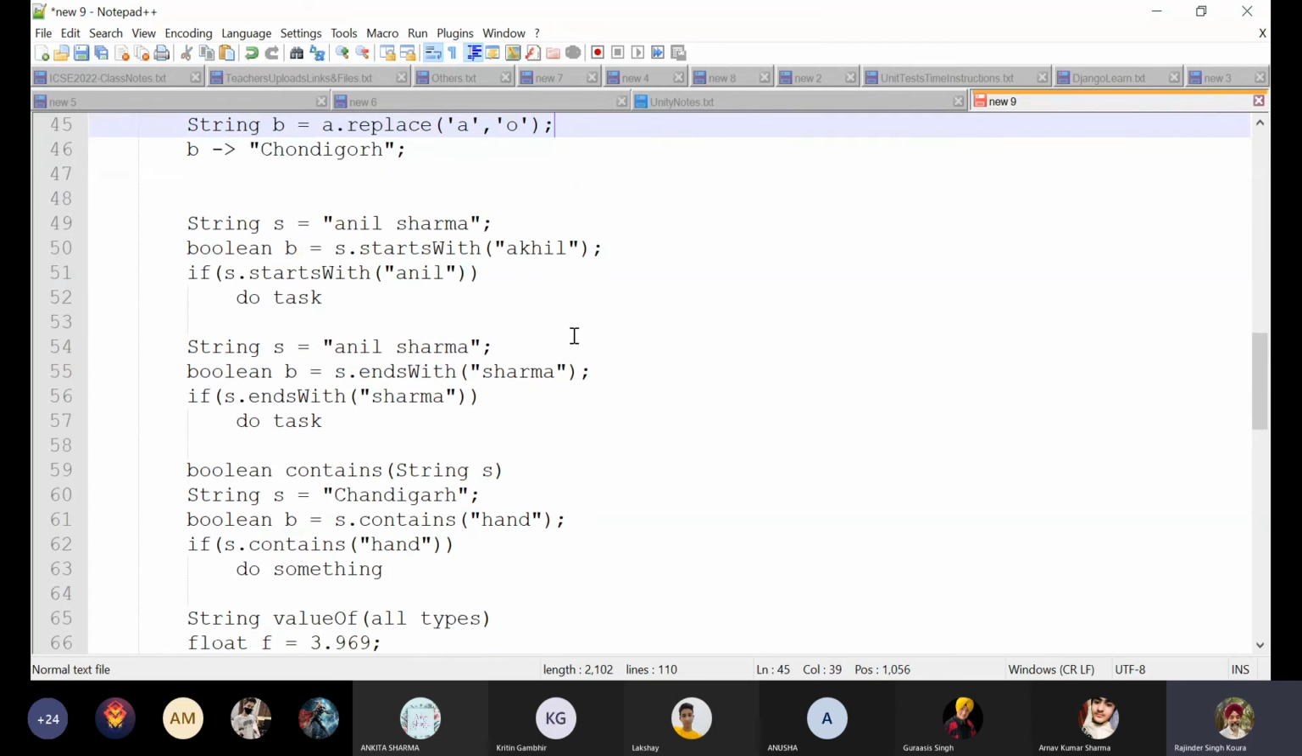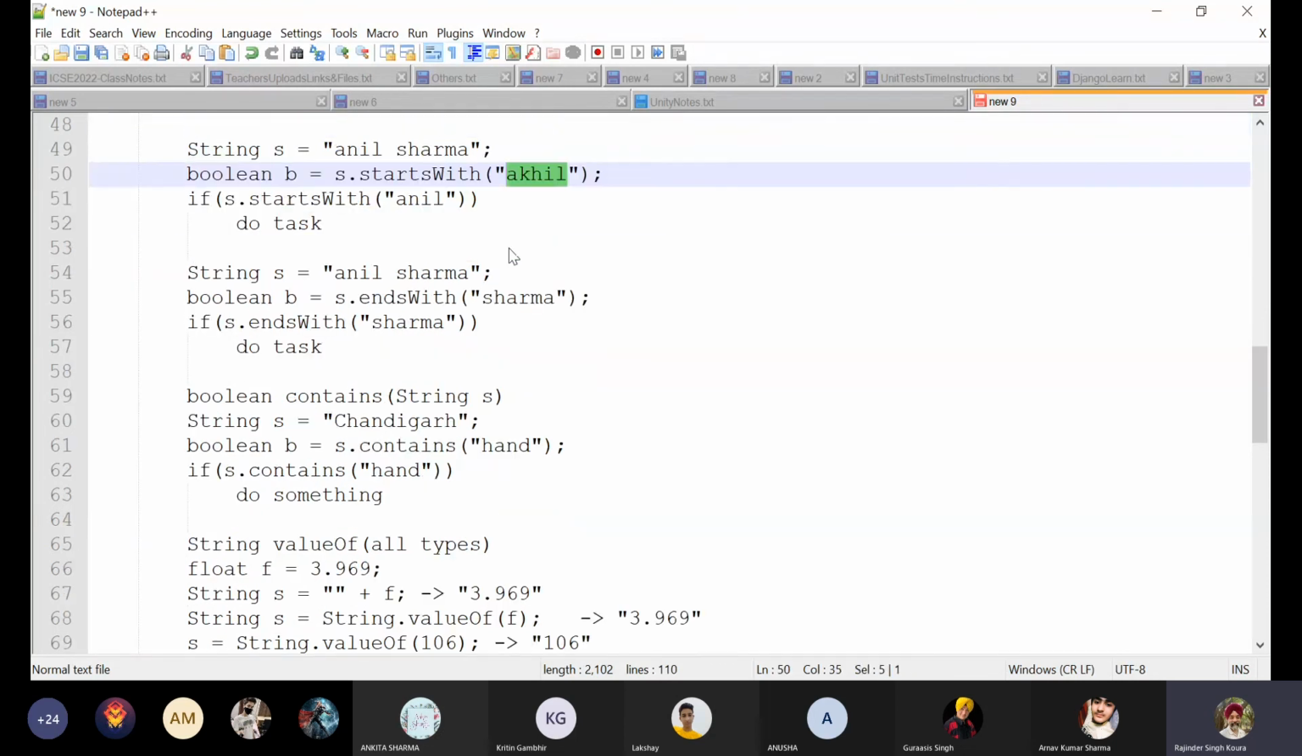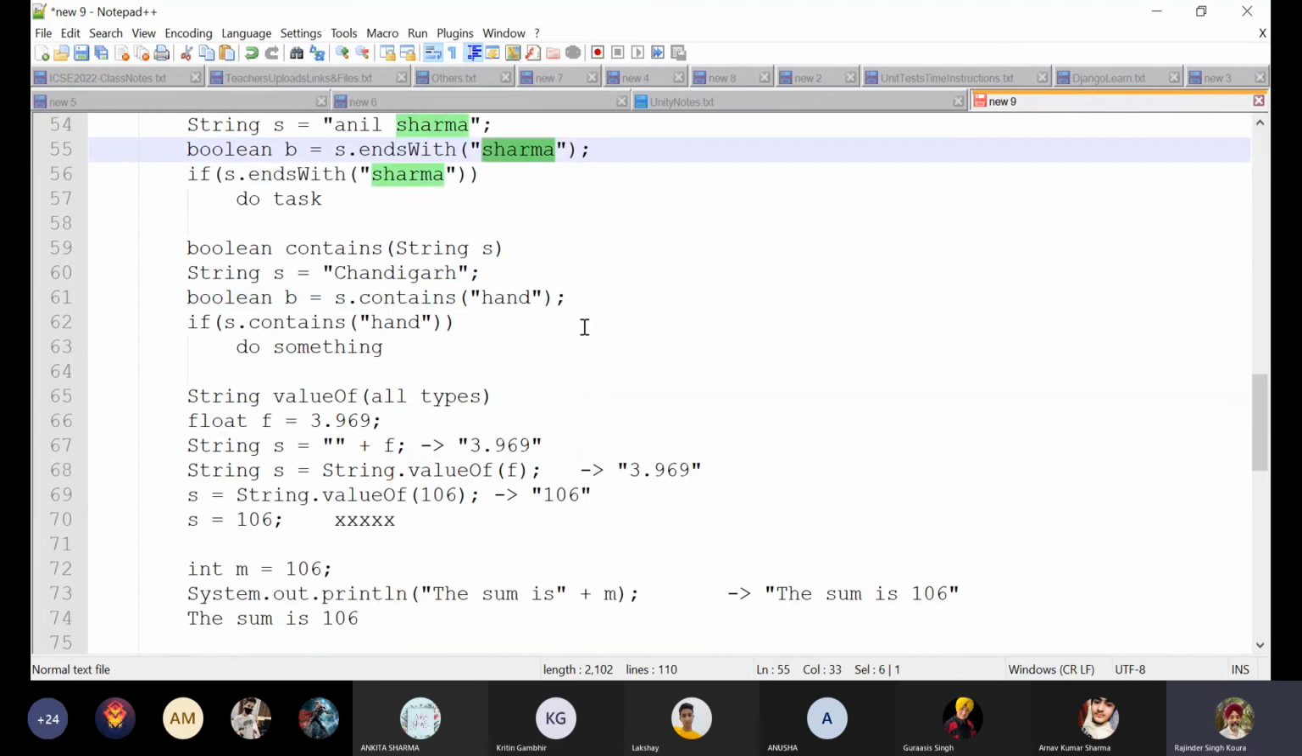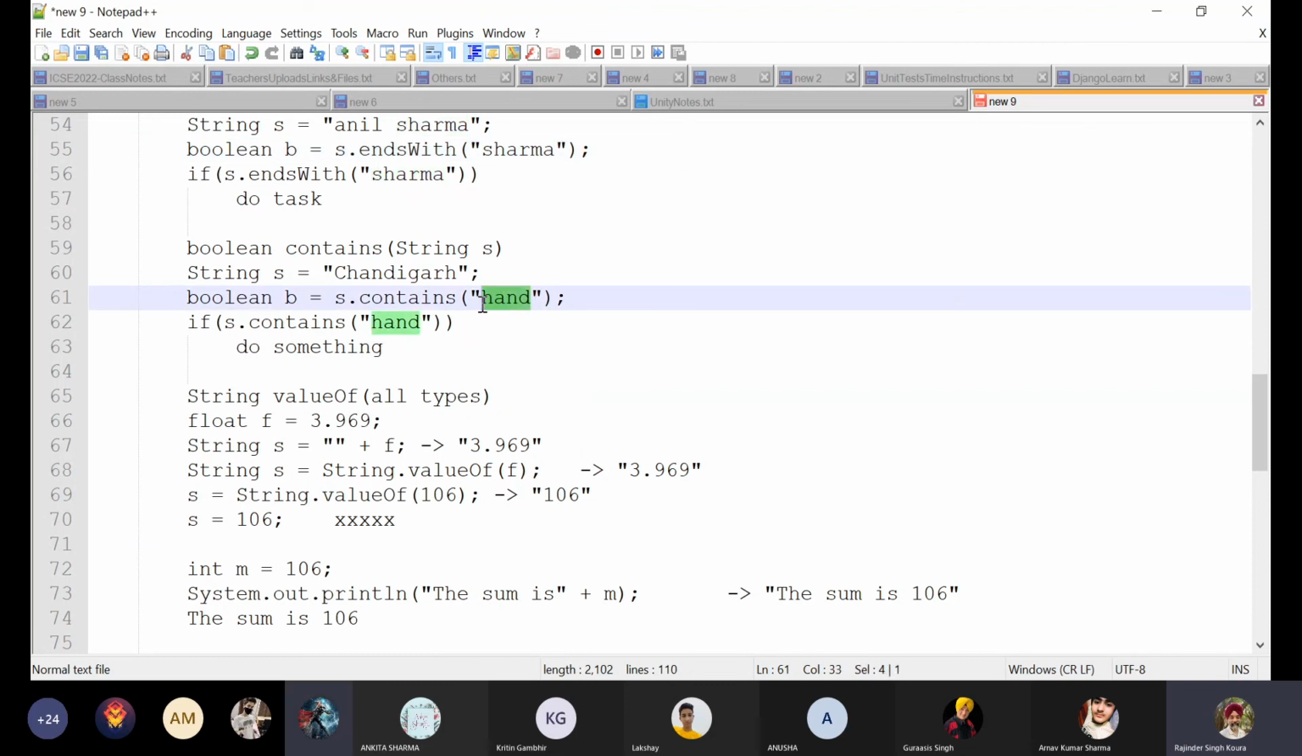So we'll do that tomorrow. startsWith tells me true or false whether the string starts with this or not. Next is endsWith, which tells me whether the string actually ends with this string or not. Contains tells me whether the string contains this string or not. Excuse me, sir. Yes, beta.